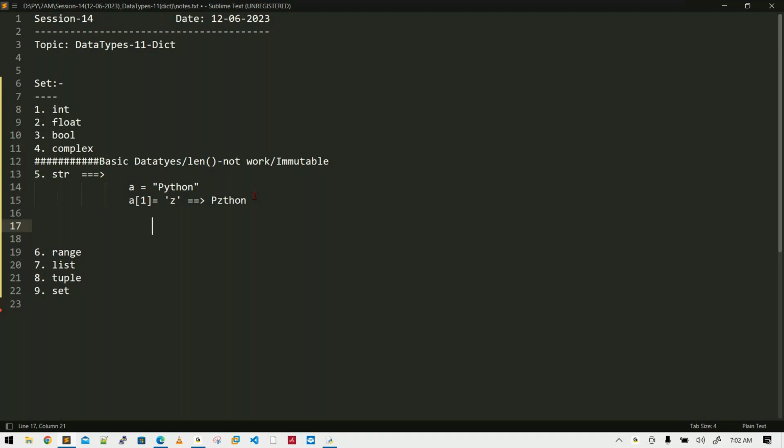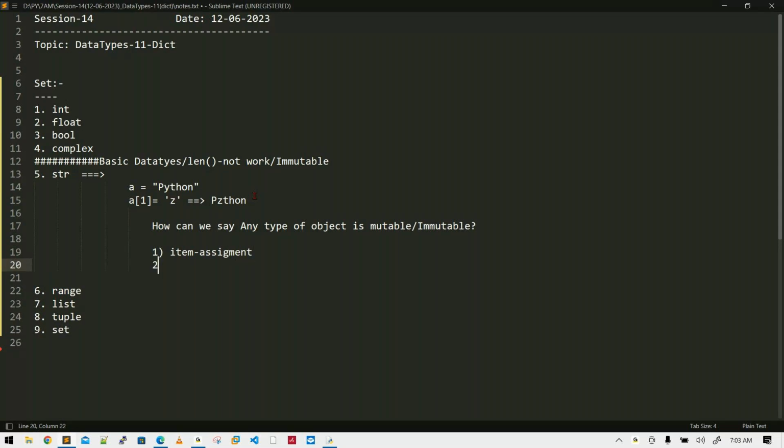How can we say whether an object, or any type of object, is mutable or immutable? There are two ways. The first one is item assignment, line number 15. The second one is methods.